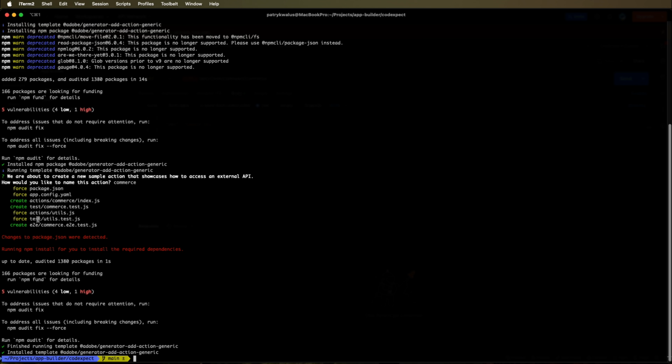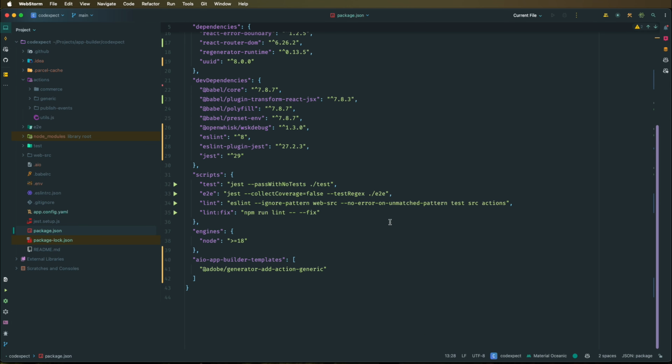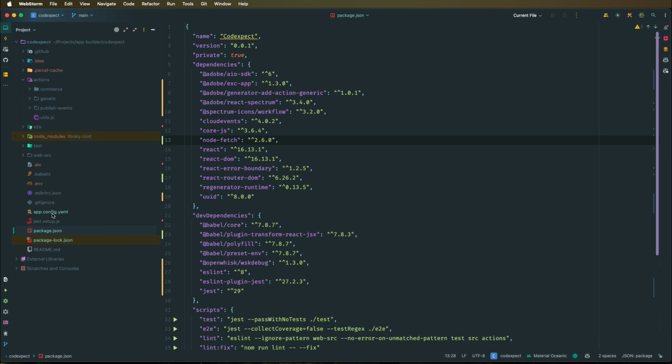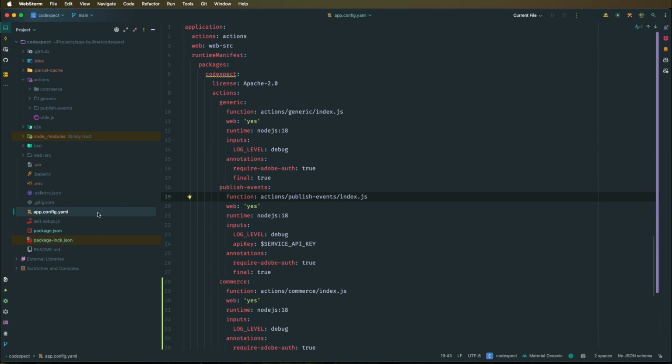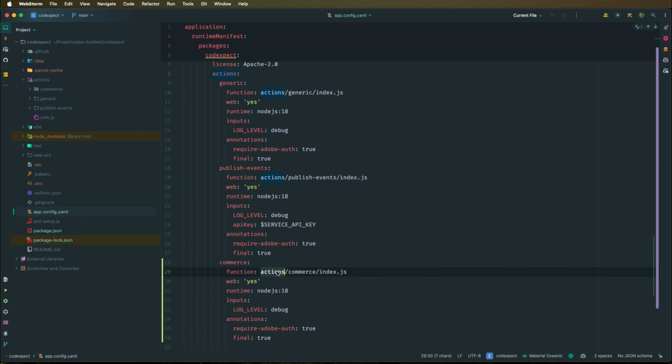So let's see it in our WebStorm project. Alright, so as you can see, we are right now in the package.json. So here we have some new changes to it. But what is interesting for us is the app.config.yaml file, and here we have a new configuration added automatically by this AIO CLI. So here there is the commerce action configured with the default configurations, and here is the action file.